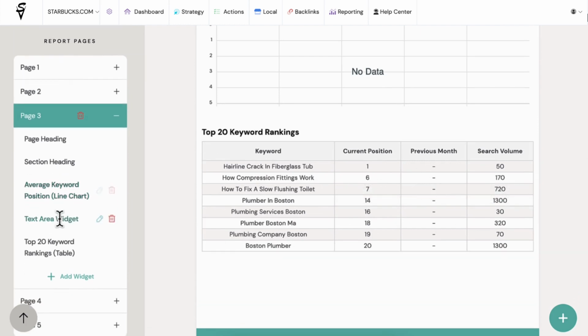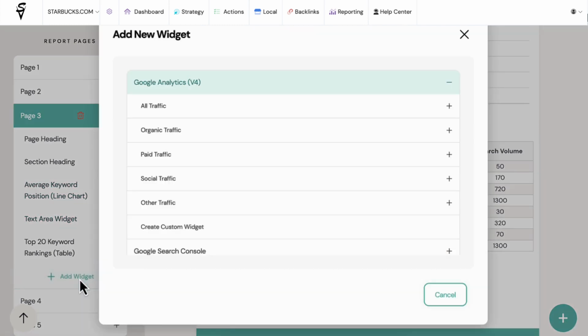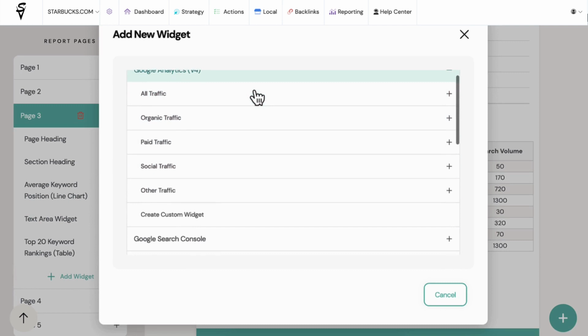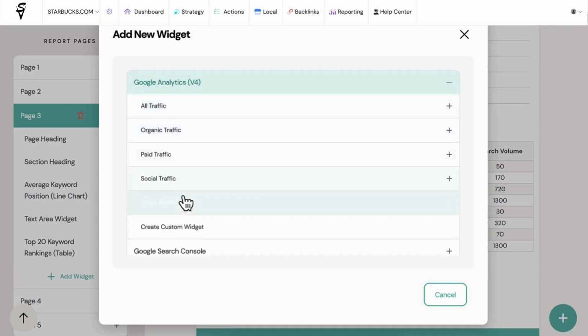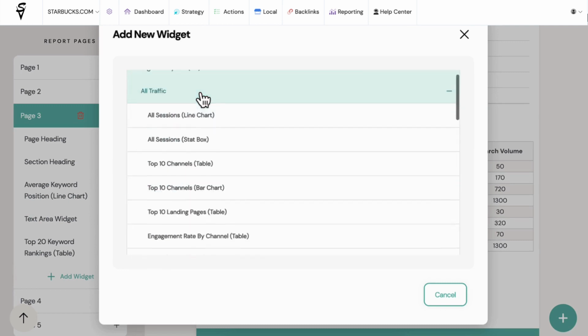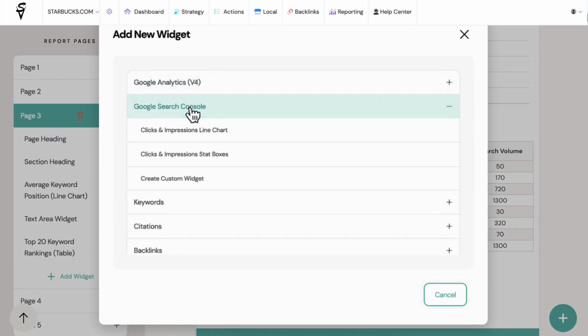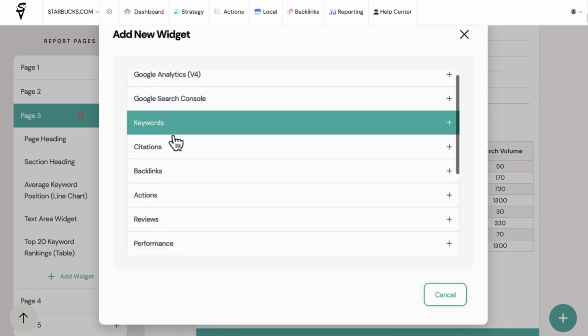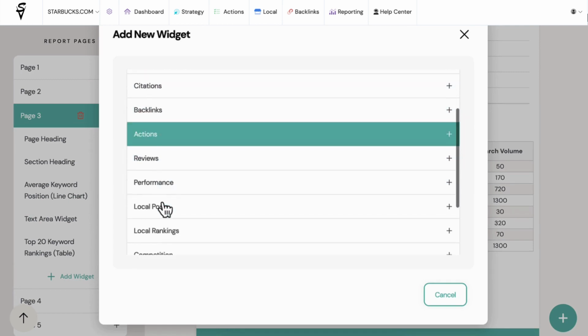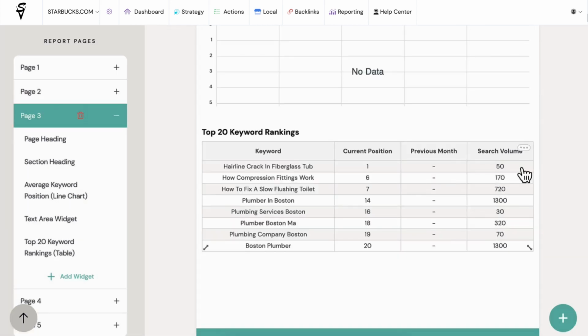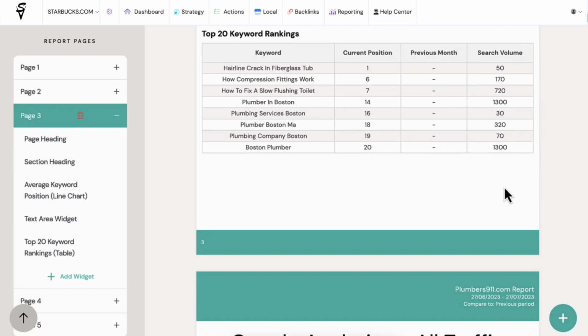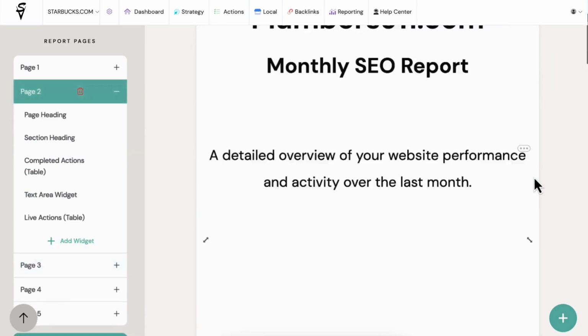Now, if you ever want to build your own page, you're adding your own widgets, it's really simple. You just click this Add Widget button here. Now we've got this information, so we've got GA4 data that we can pull through. Lots of pre-made widgets for you. Search Console widgets, keyword ranking widgets, citation, backlinks, actions. Every bit of data within the platform could be built into the Report Builder, so you can create and customize your own report to send to yourself.